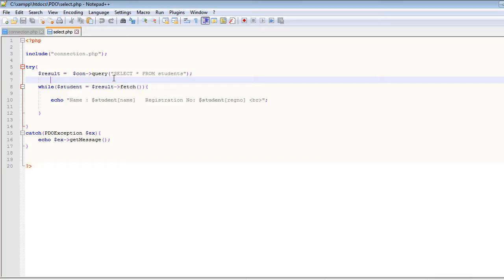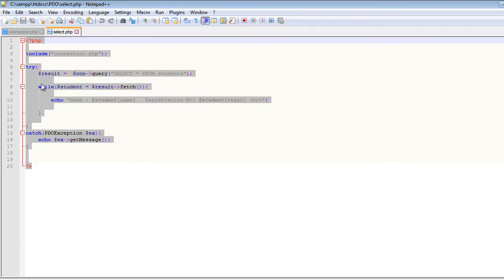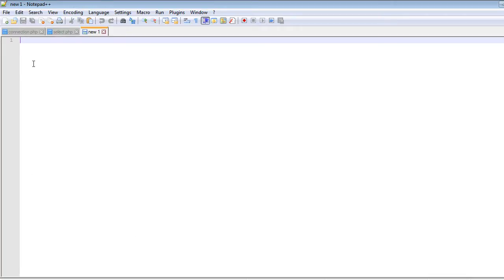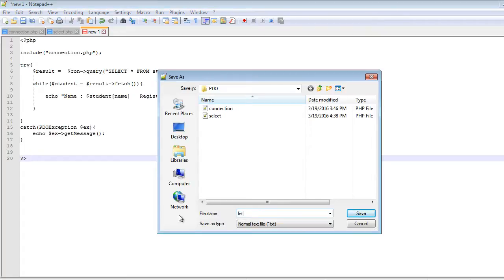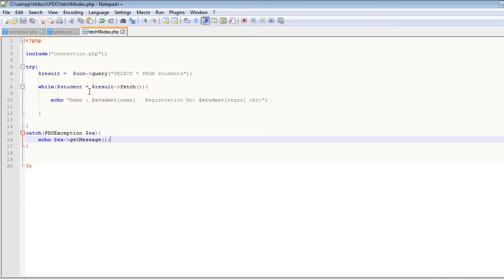So we can also return data in the form of an object or in the form of an object of a user defined class. So let's create a new file. First of all, we will copy all of the code of this file and paste it in the new file and save this new file as fetchmodes.php. And now let's fetch the data in the form of an object.